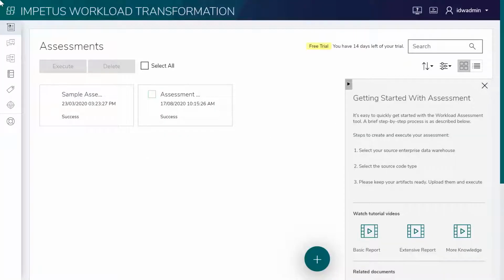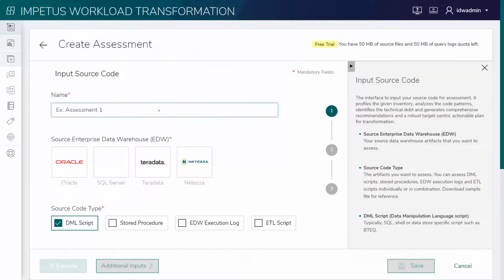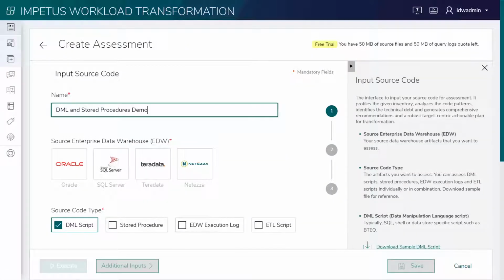Log in to the tool, you will land onto the listing page. Click plus to create the assessment. Give your assessment a name.